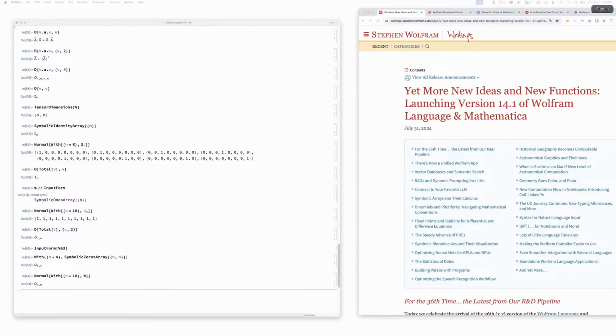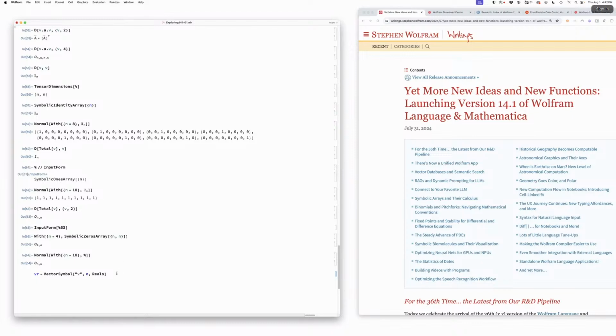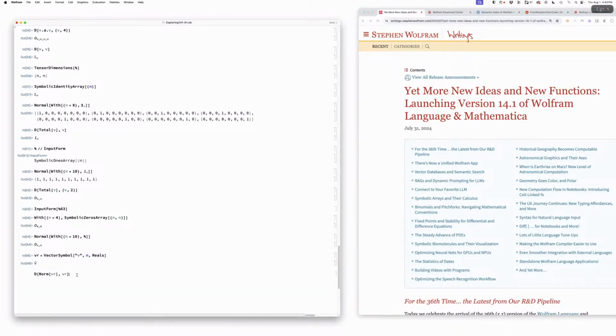Let's see. So let's say that we are going to create a vector. Now, when we create a length n vector, we can also say it's a vector of reals. When we mouse over it, it'll say the domain is R to the n, reals. So now if we say, let's find the derivative of norm of VR, which is our vector of n reals, with respect to VR, now we can compute this.